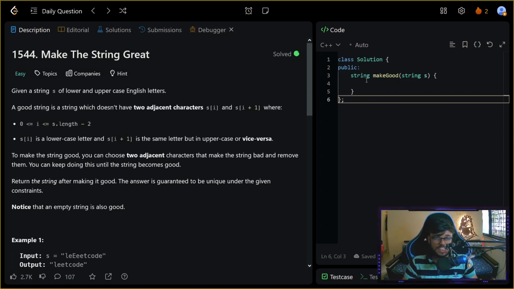The problem statement today is Make The Grade String, problem number 1544, and it's also a daily challenge. I hope you have read the problem statement. If not, you can go through it.